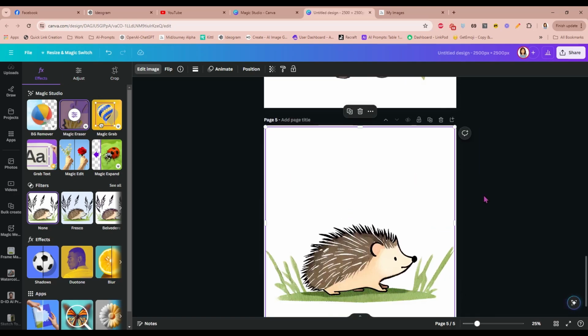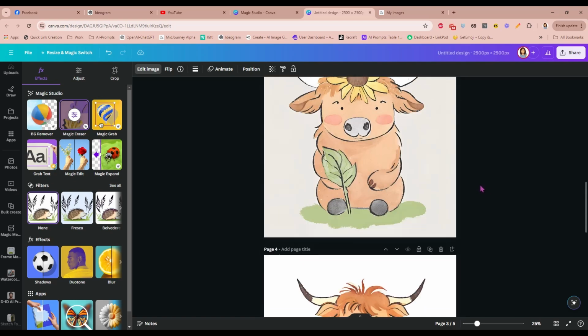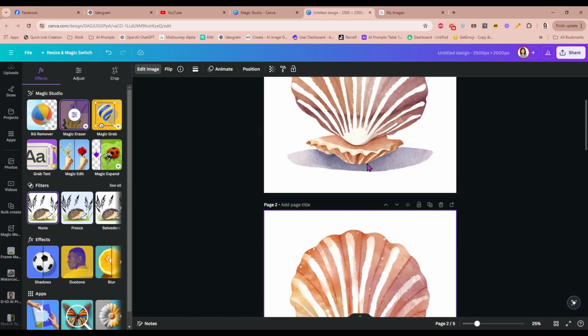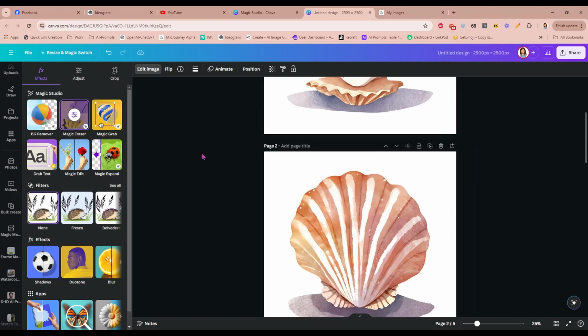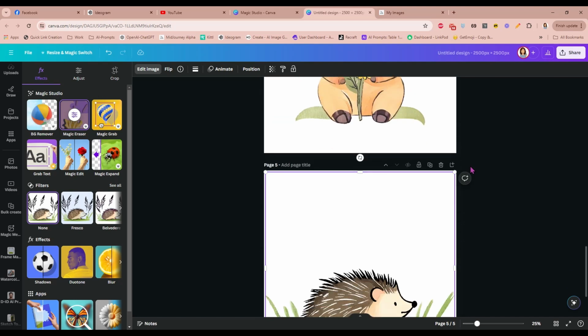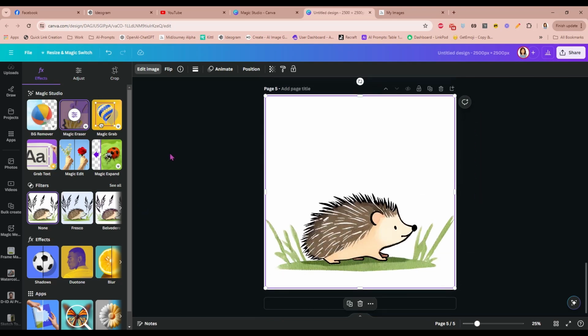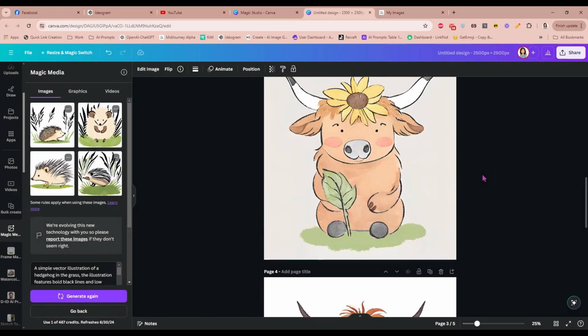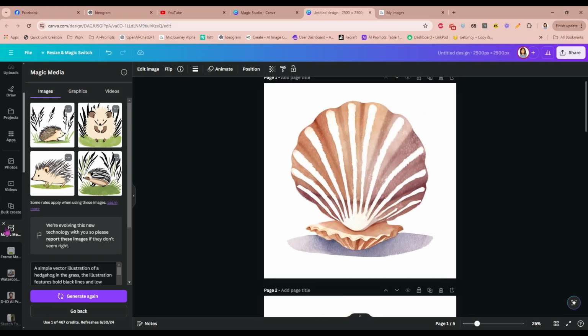Now we have our cute hedgehog in the grass. We have our Highland cow holding the sunflower. There's another one of the Highland cow and our seashell. You know, overall, I think Canva's Magic Media does a decent job of generating images. I rarely use this because I typically use Midjourney, Recraft, and Kittle to generate images. So I rarely bother with the Magic Media in here. So I don't have my prompts down to a science, you know, which ones work best in here. So you can absolutely tinker with it and learn what works best and what doesn't. But I just wanted to show it to you in case you hadn't found it yet and didn't realize that you could actually do this inside of Canva.